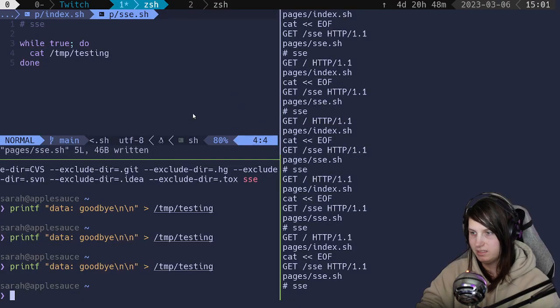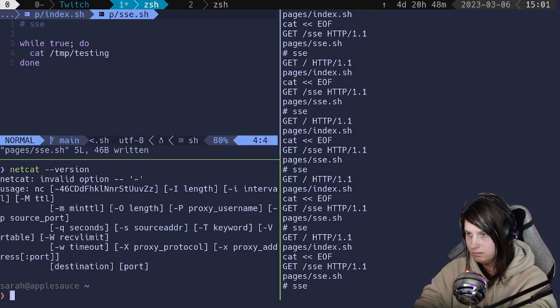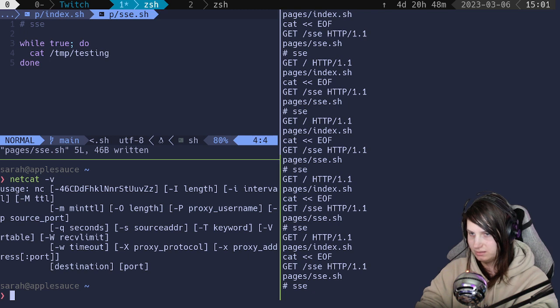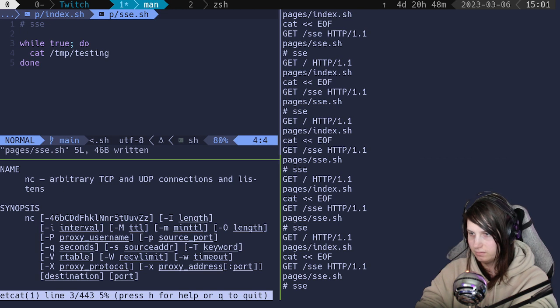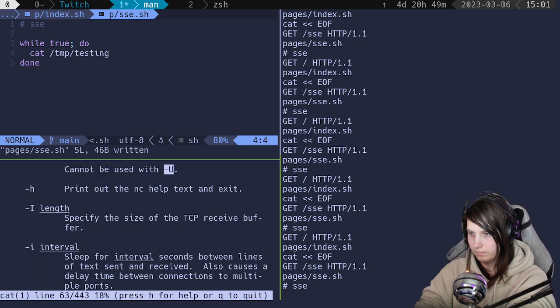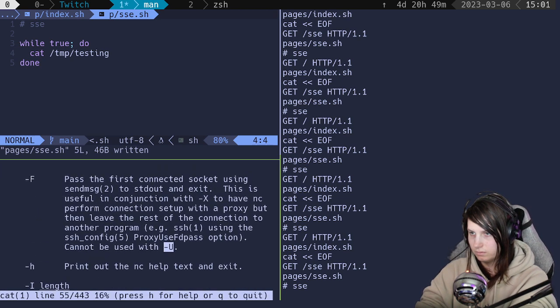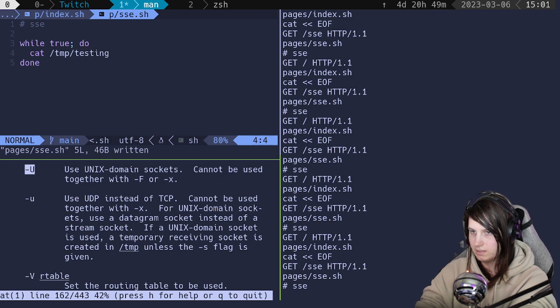Netcat open BSD. I don't know what Netcat I have. It doesn't have a version. It says BSD at the top. Is that the U flag? No. Oh wait, yes it does.